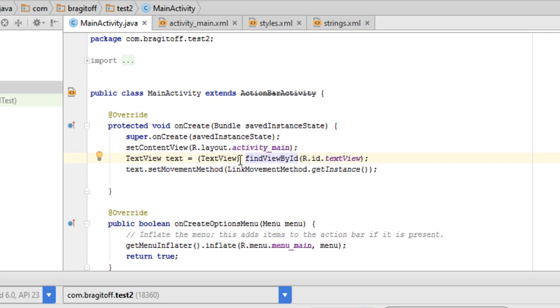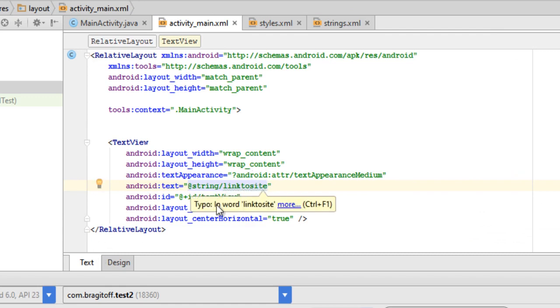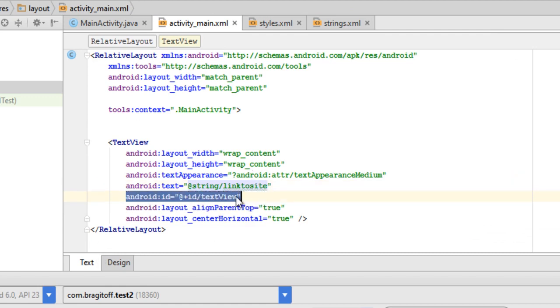Then you need to copy this part of the code exactly as it is. Basically what we are doing is we are finding the text view where we want to display the link. So we will need the ID of the text view where we want to display the link. So this part would be the ID of the text view. In my case, if I go to the layout file, I can see that the ID of my text view is textView. You can change that to whatever you prefer. So let me just change it to text1.